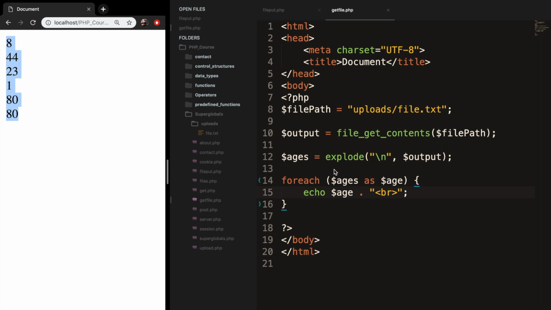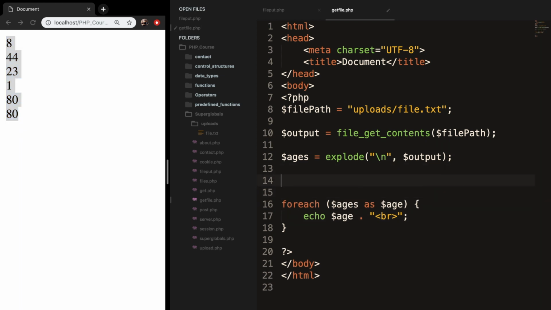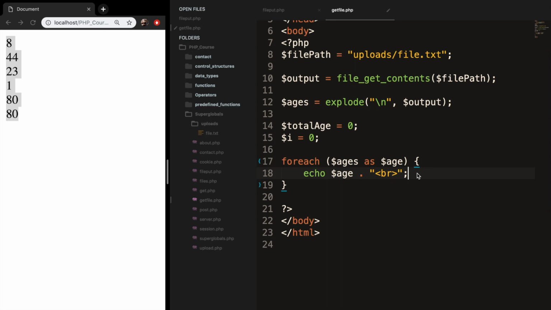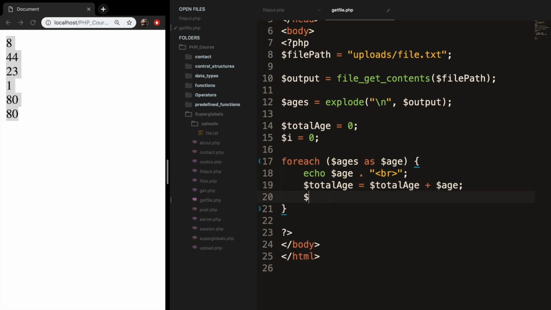So what we need to do is go right above our foreach loop, create a new variable called total age, set it equal to 0, and a new variable called i, and set it equal to 0 as well. And inside our foreach loop, we want to say that every time we are looping through it, we have our total age, what I want to set equal to total age, but I want to add every age. And every time the loop is executed, I want to increase variable i with 1.